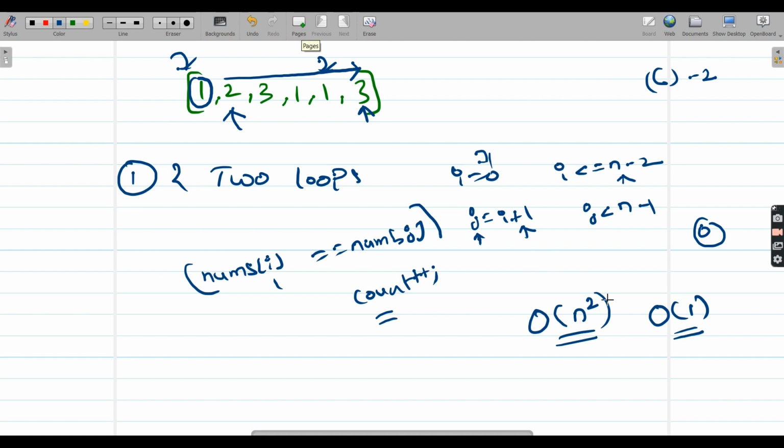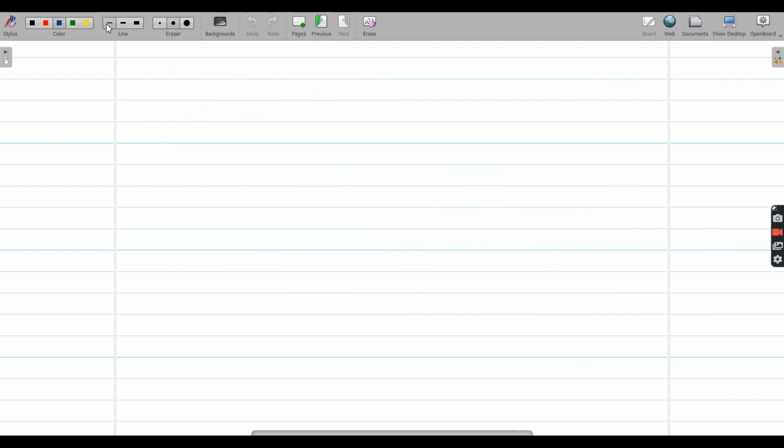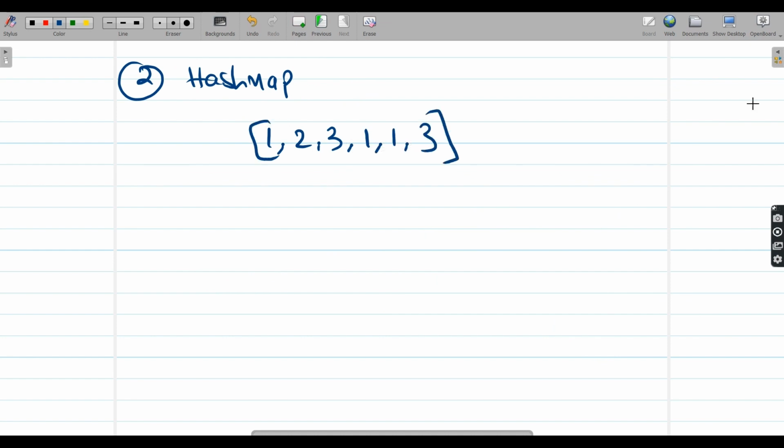So can we reduce this time complexity? Yes. With the help of a HashMap, we can reduce the time complexity from big O of n square to big O of n. So if we carefully observe, if our input is something like 1, 2, 3, 1, 1, 3, just try to understand, there is a small trick.